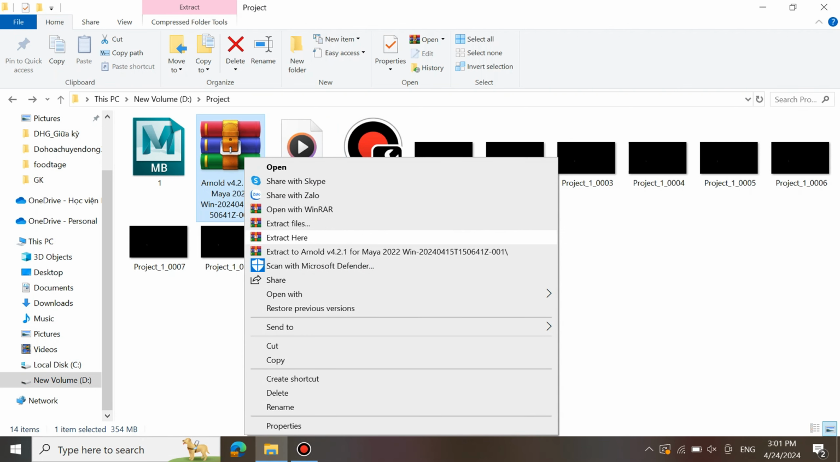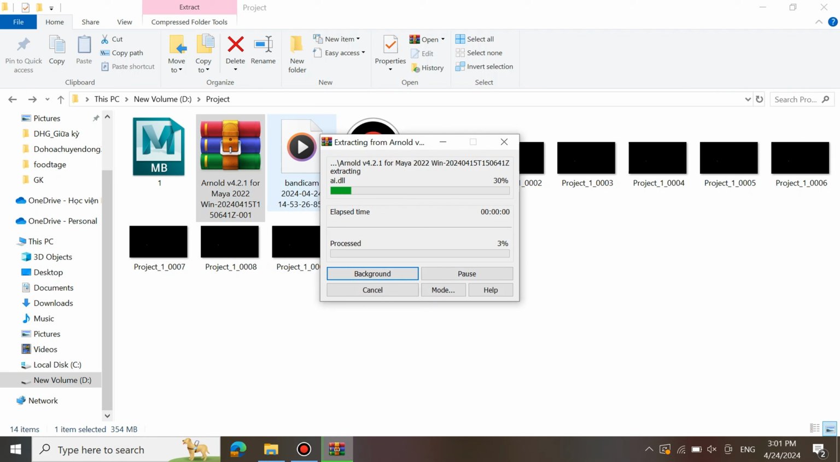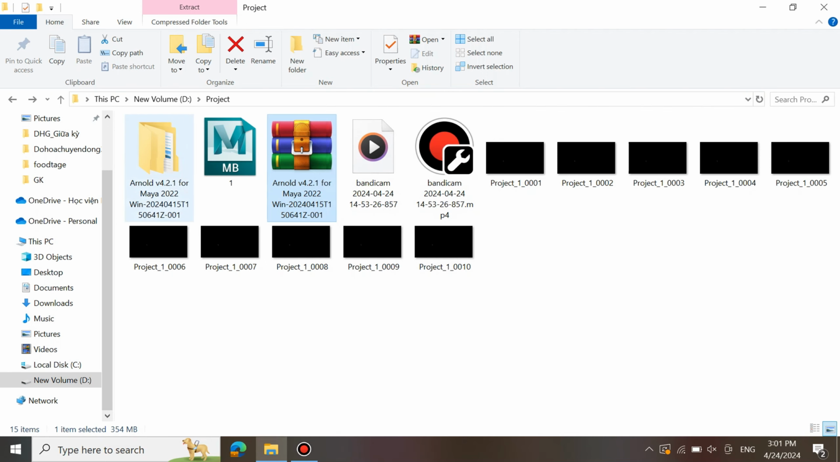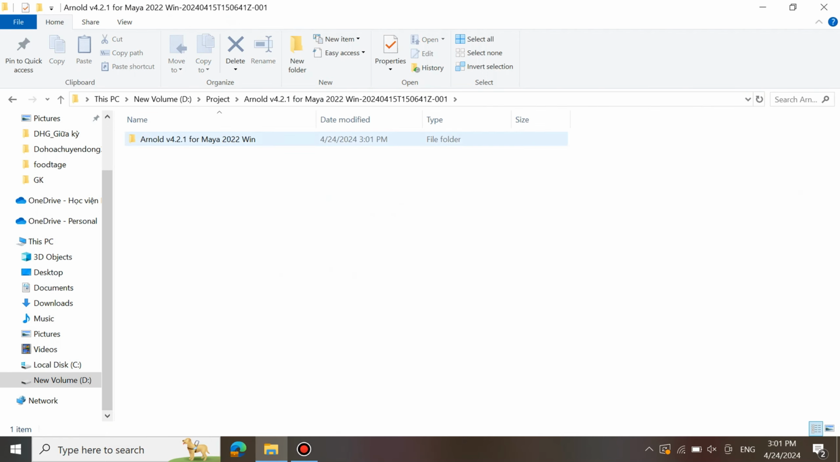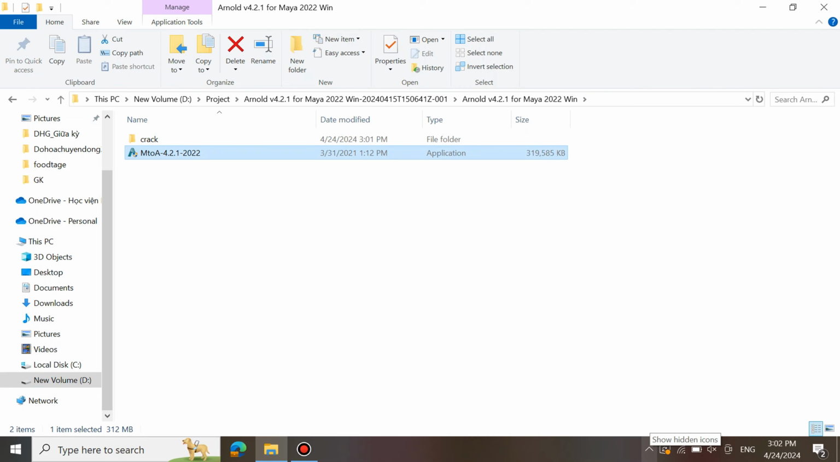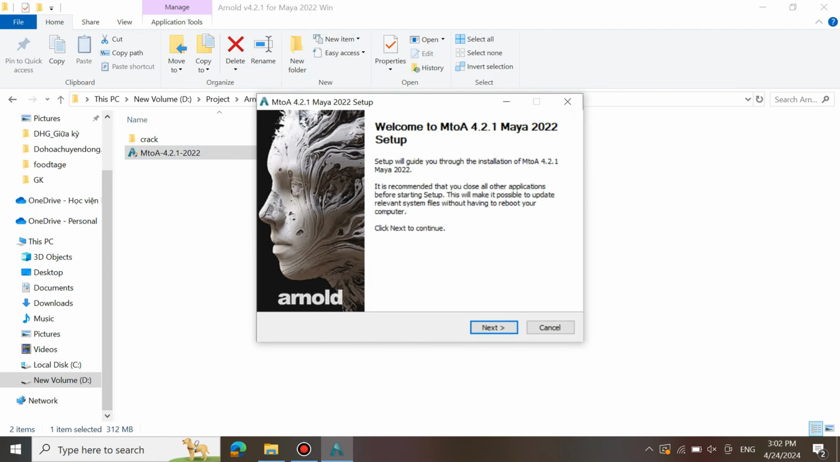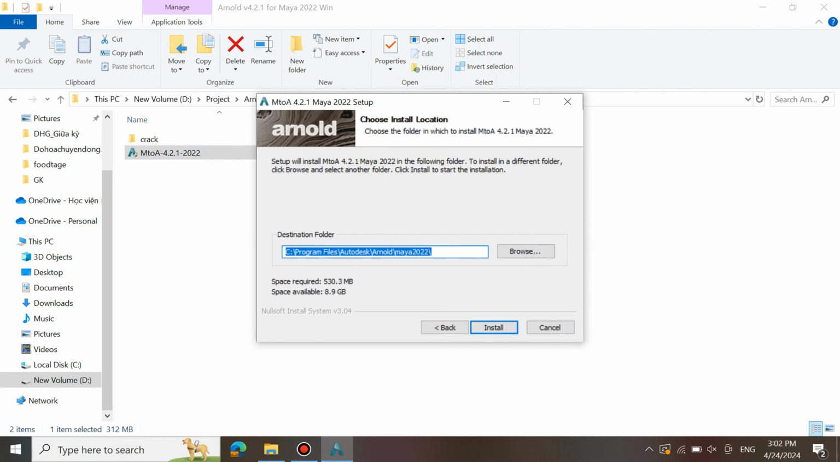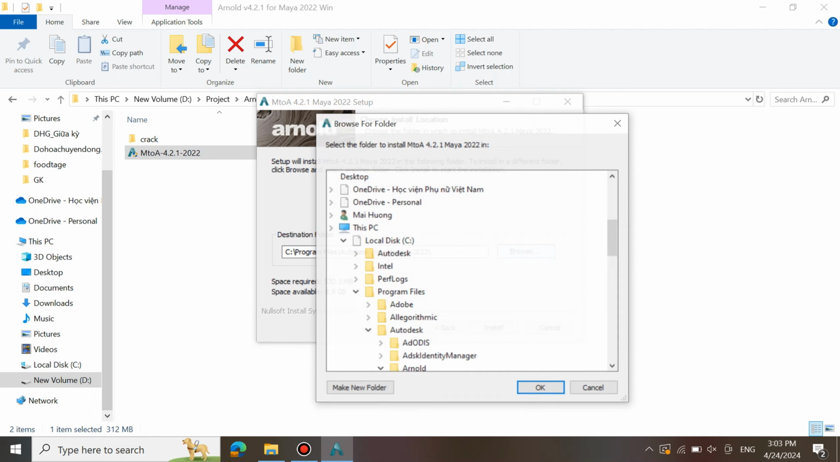Unzip the downloaded file. Here you can download the raw file. Please remember to choose the installer version appropriate for your Maya version. Here, I'm using Maya 2022, so I'll use the 2022 installer. We will run the file. We will choose the paths and leave them as default. Just leave it at default.